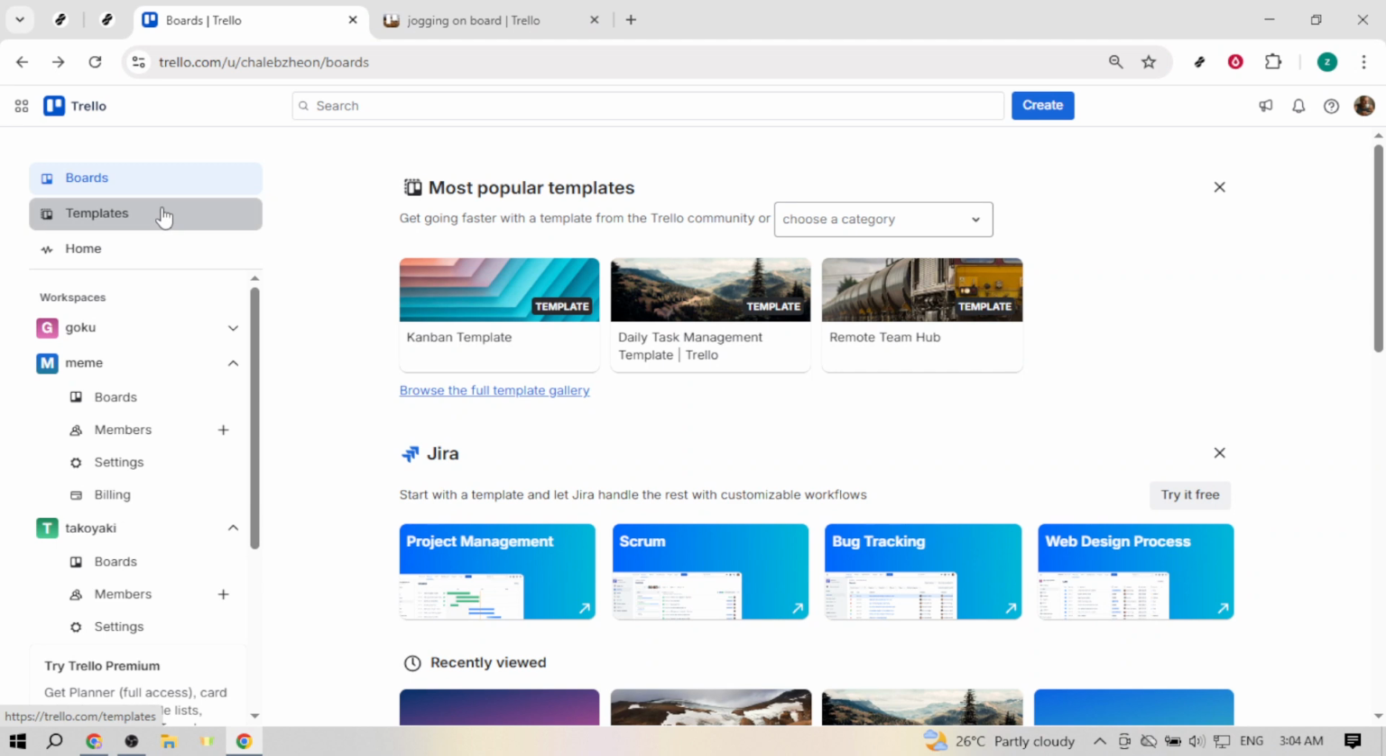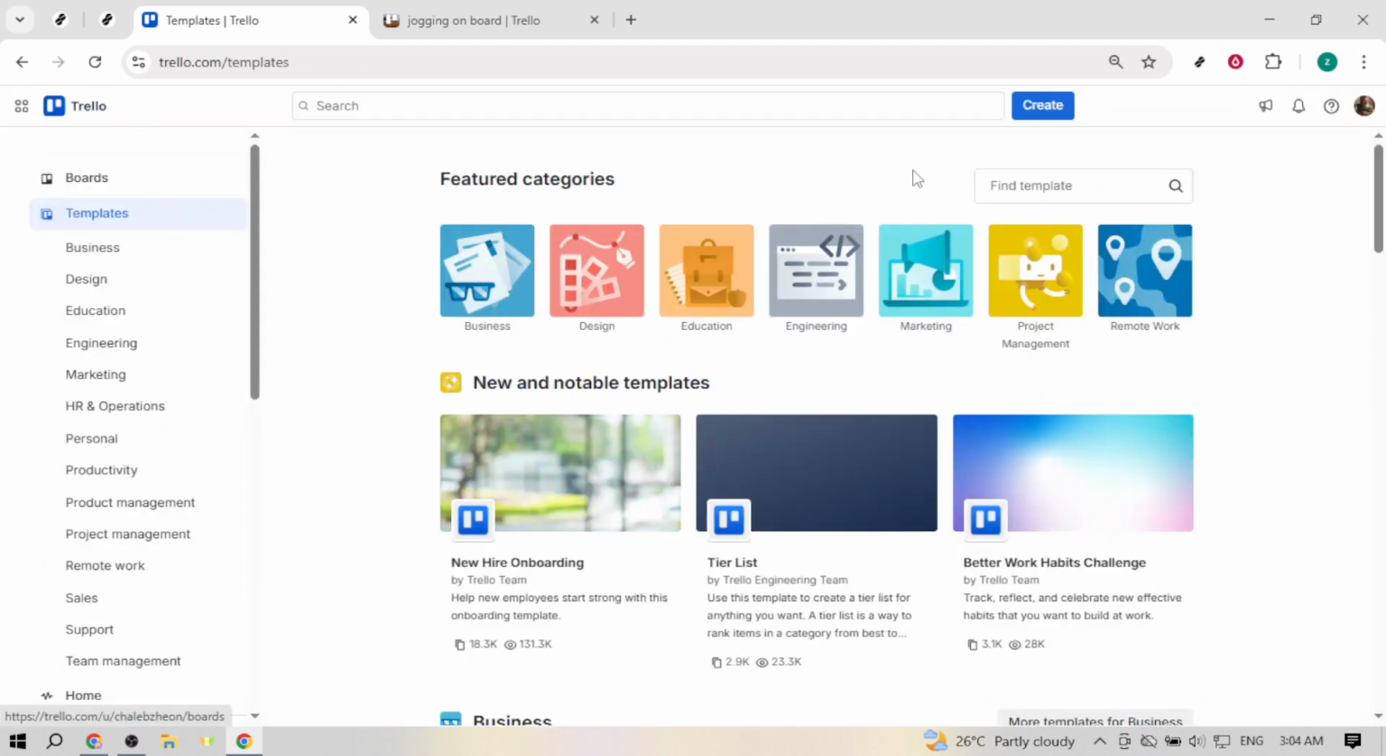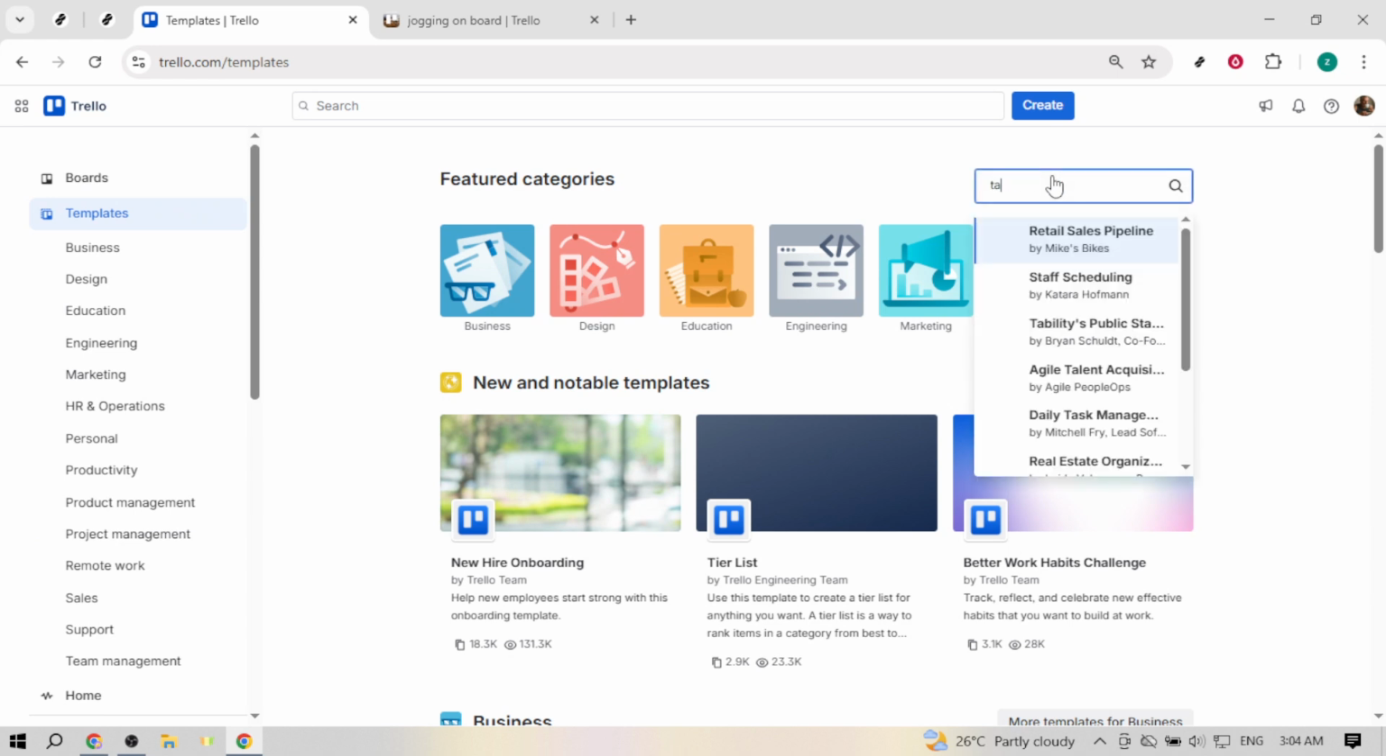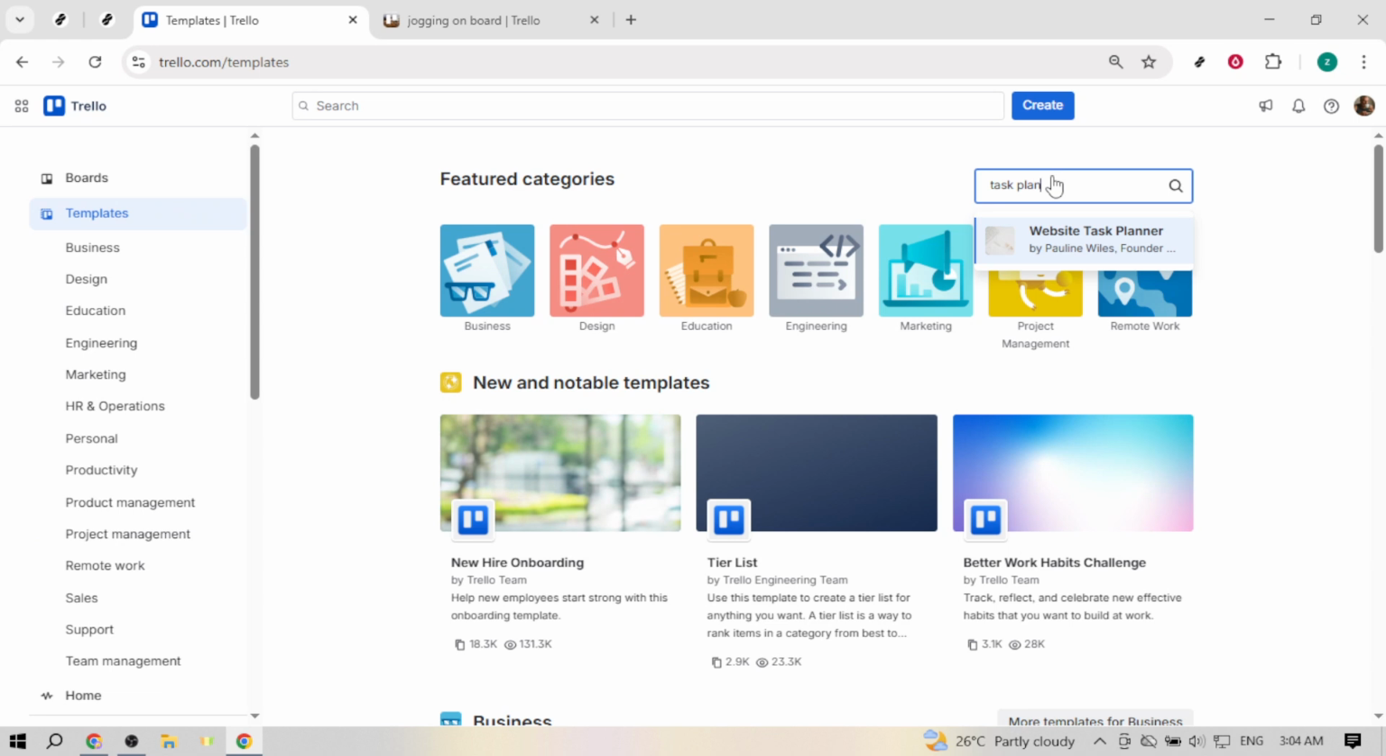a board from scratch. Look toward the top navigation and click Templates. This takes you to Trello's template gallery, which is full of popular boards created for different workflows. Using a template saves time and gives you a structure that's already been tested.